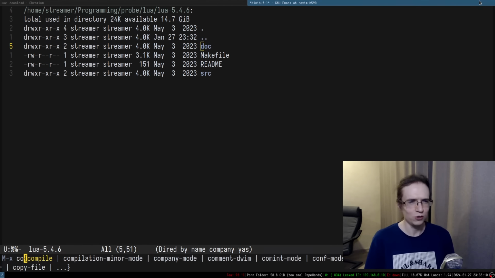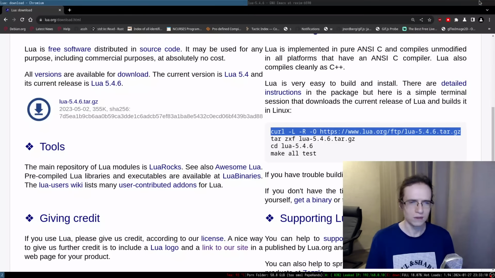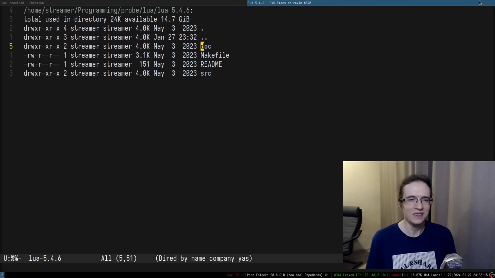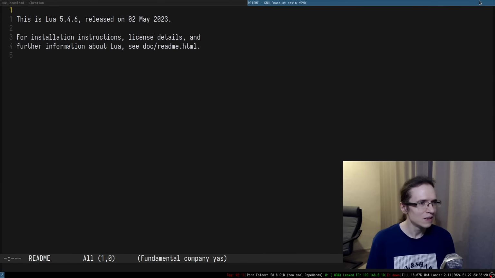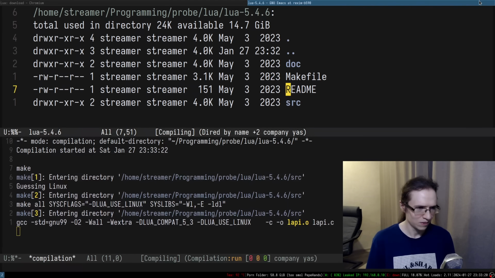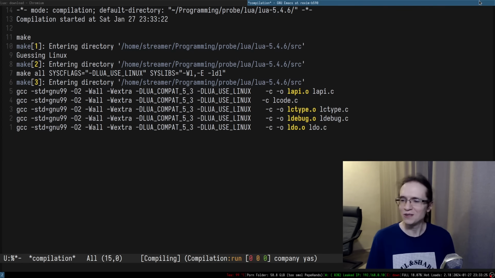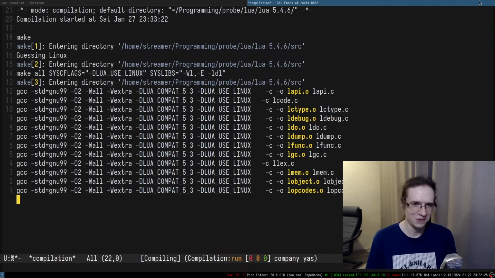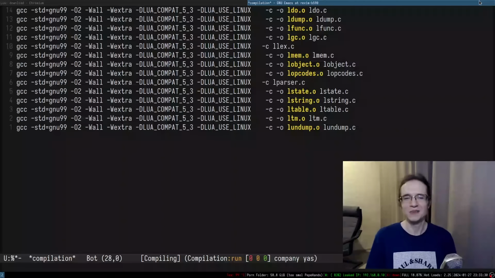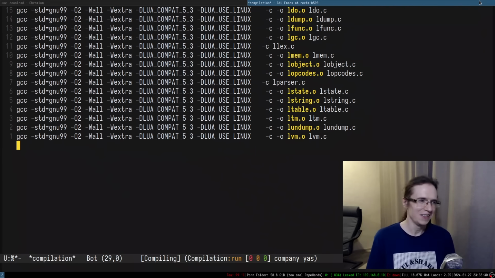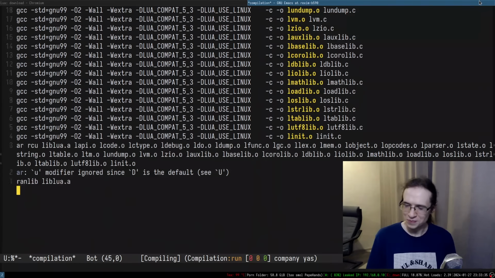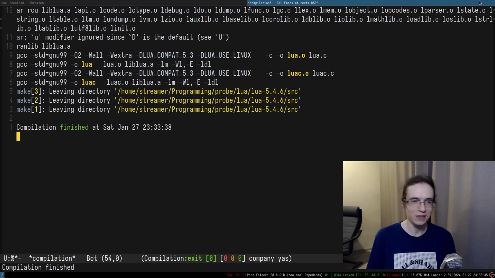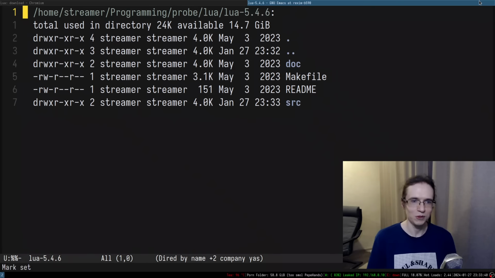Wait. Is this the entirety of it? Where is the configure script? Is that it? Is it that simple? Apparently it is that simple. Wait a second, so where is the executable though?